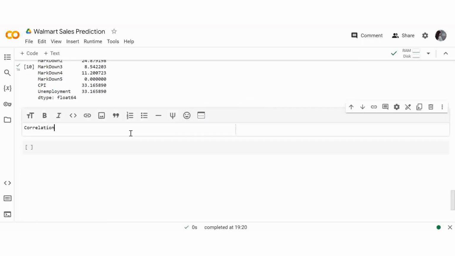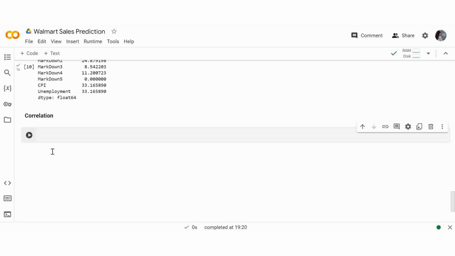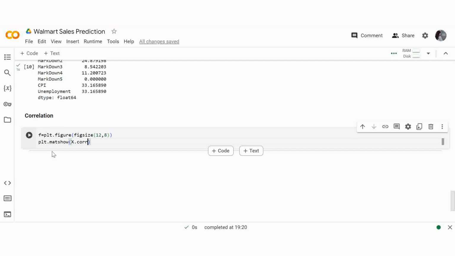Let's now move on to the correlation matrix. We'll be using f equals plt.figure, with figsize 12,8. Then we'll be using plt.matshow. matshow is basically used for displaying matrices in a color grid format, if that makes sense. Equals f.number. Now we'll be taking plt.xticks. xticks are basically the labels of the matrix. We'll be giving them the column names which are of the number or bool type.